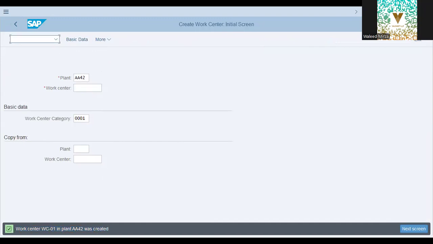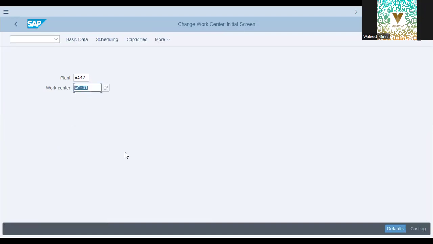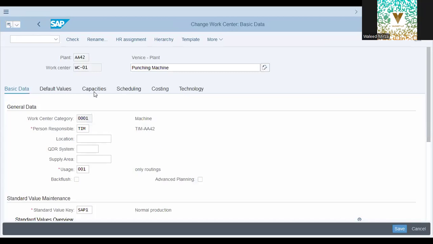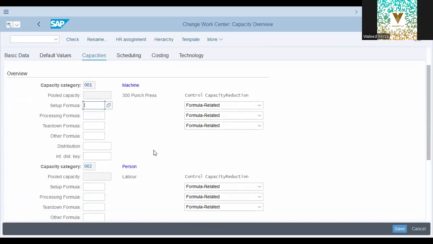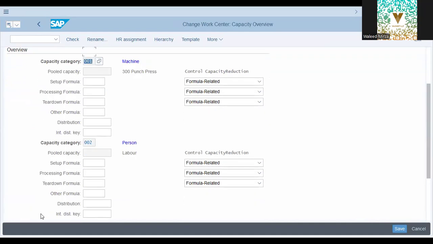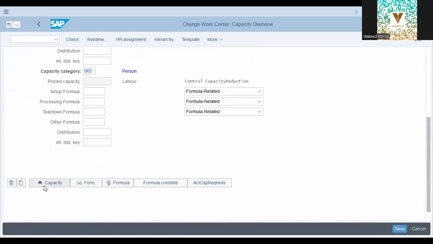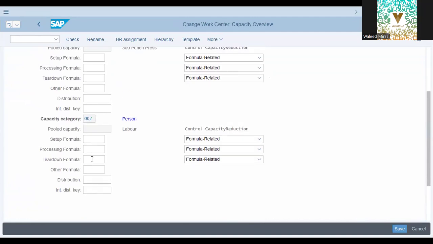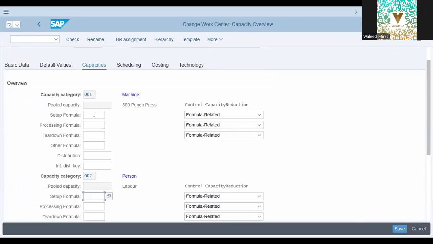Okay, CR02. Okay, enter. Okay, capacities. Now we have configured 01, 02. Then we'll talk about formulas as well. Setup formula. What are setup formulas? We'll see that. Or we can configure that, for example.